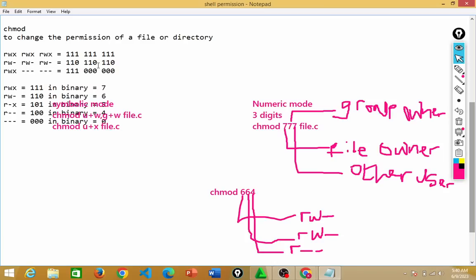So the numeric value is 110 110 110. Then you have rwx here. Therefore this is for the file owner, this is for the file group owners, then this is for other users. So the file owner has the permission to read, write and execute. Others do not have any permission at all.